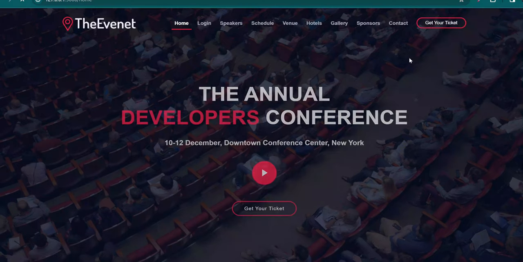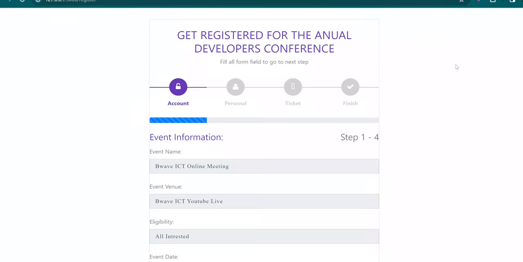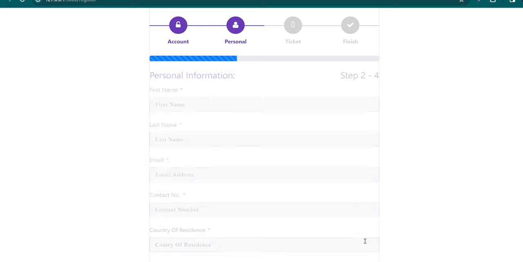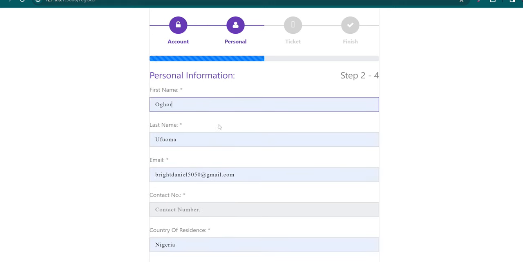We also have this beautiful page where the user can get his ticket. So the user just has to click get your ticket, and you can see all of this. Now, this is a field that is being filled automatically. This is a multi-step form, and you can click on next and input more and more details here. So I'm just going to fill this form.